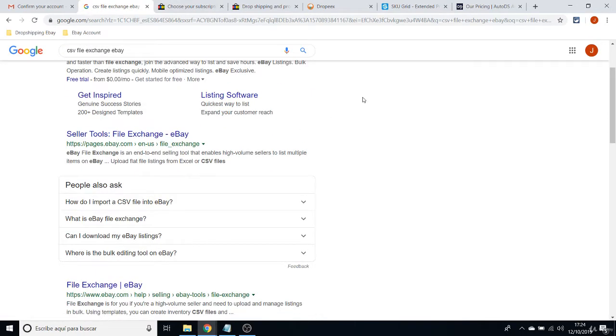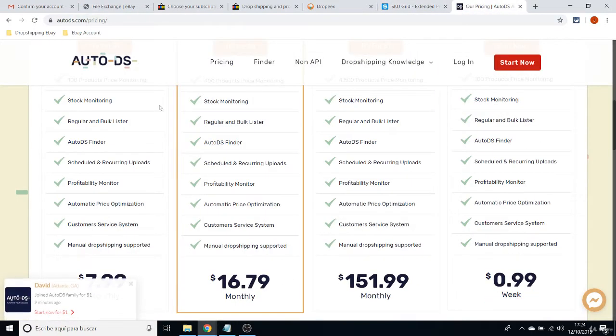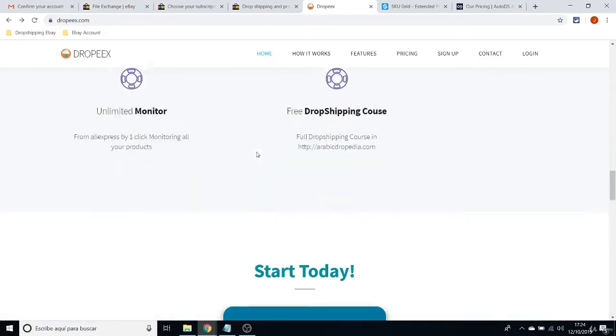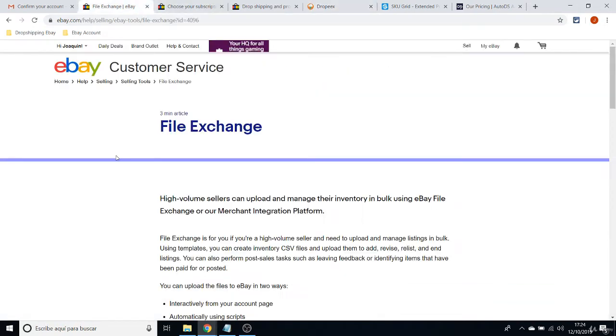which is exactly the same as what Sku Grid and AutoDS do, but they do it in a more automatic way. So it looks like that's why this application is very cheap, because it's kind of a pain to be updating your inventory on the file exchange.